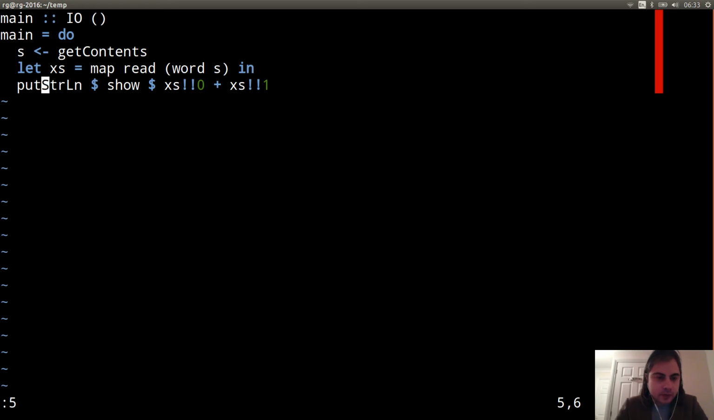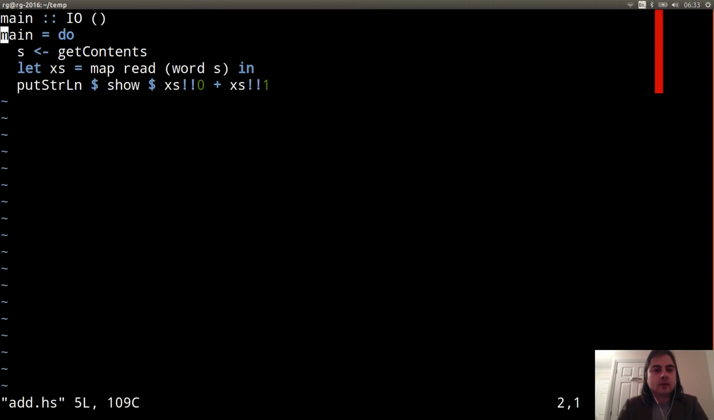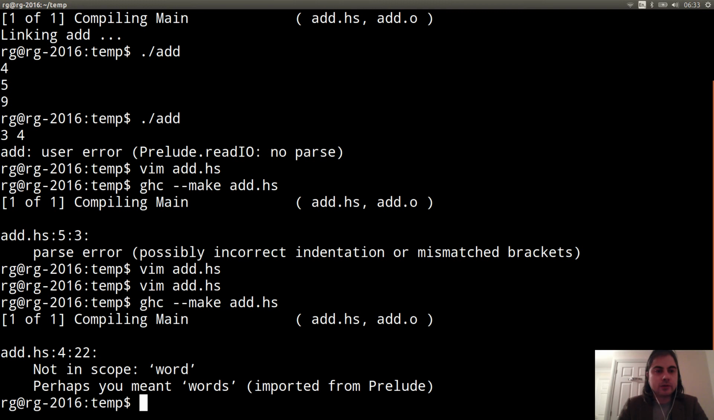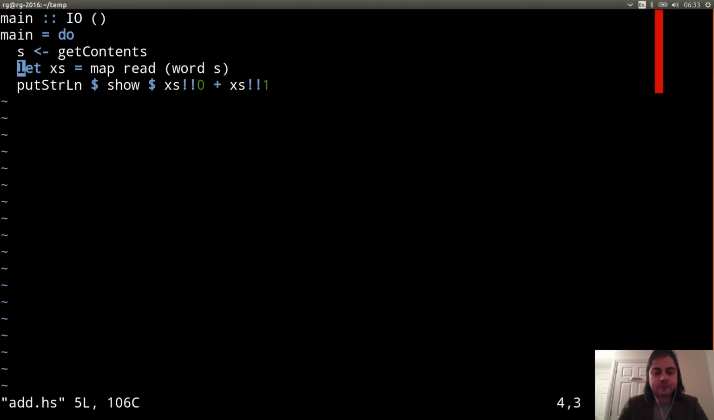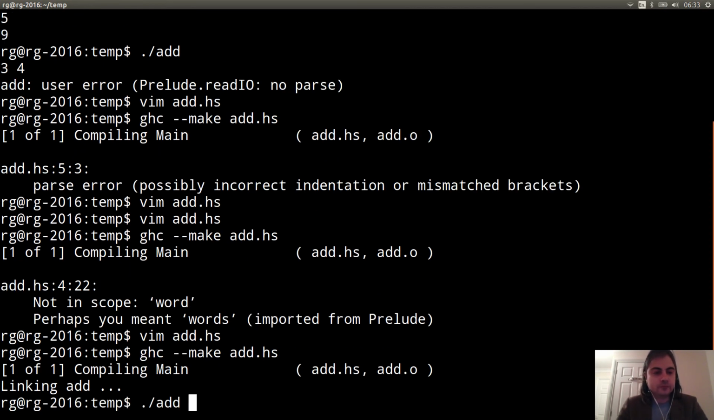At line 5, character 3. Ooh. Maybe in Haskell you don't write this. Oh, and this is called words indeed. Let's try it now. Yes.